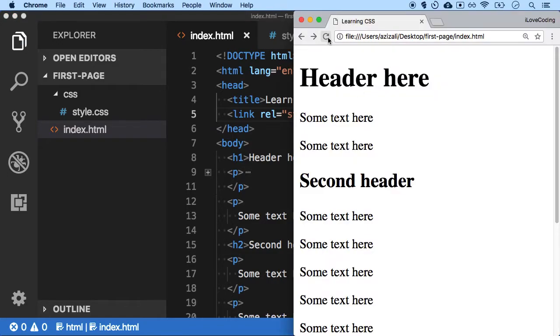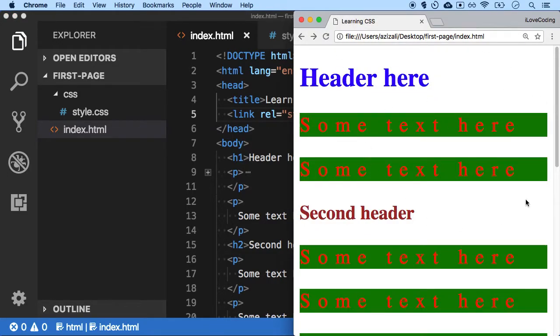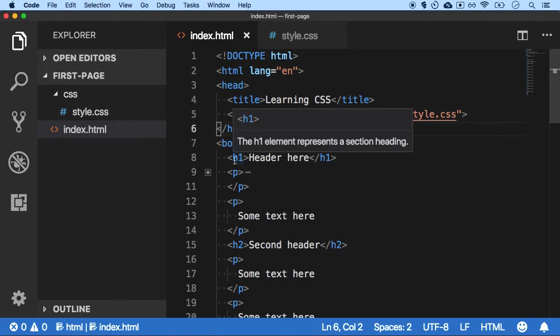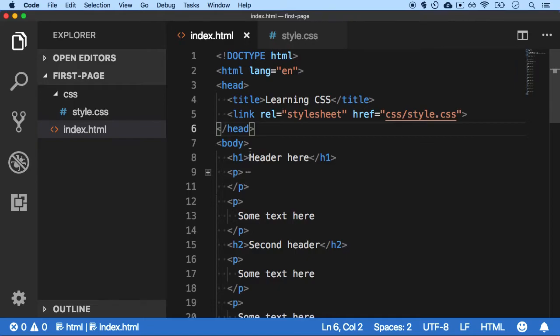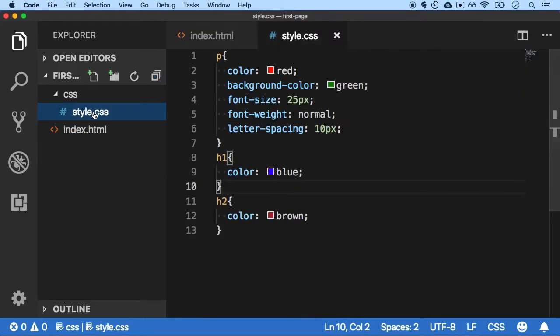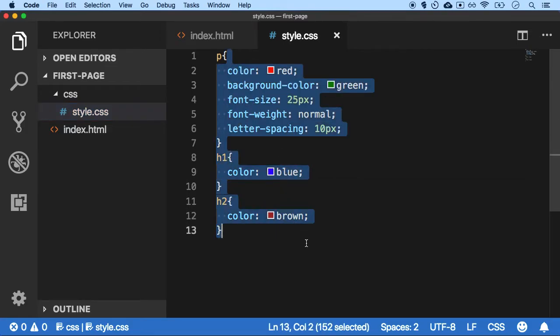Save, and if I go refresh, you see all the styles are back, because instead of reading those styles from the style element or from the inline styles, it's actually reading them from style.css. No difference. You see, we just copied it. It's the same exact thing.